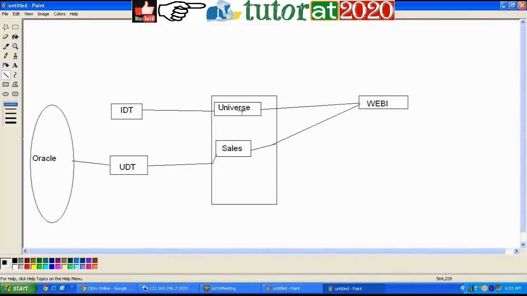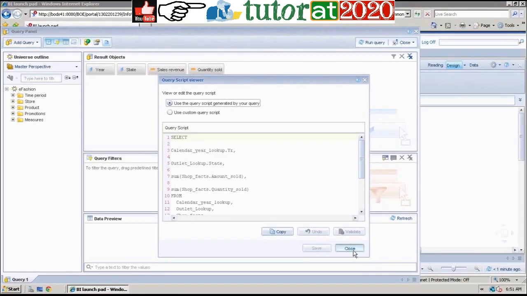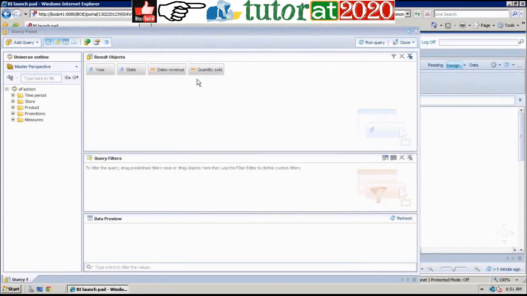The universe is a semantic layer between the database and the webi developer. So how the SQL is generated is based on the universe design. So we need not know the SQL query as a webi developer. But as a universe designer, you should have some knowledge of SQL.